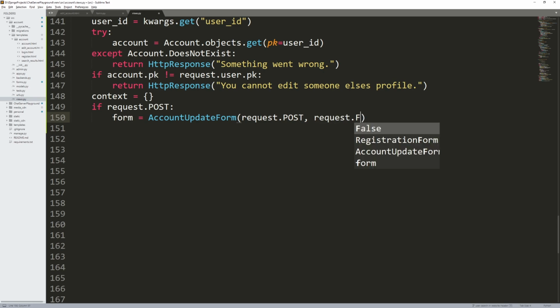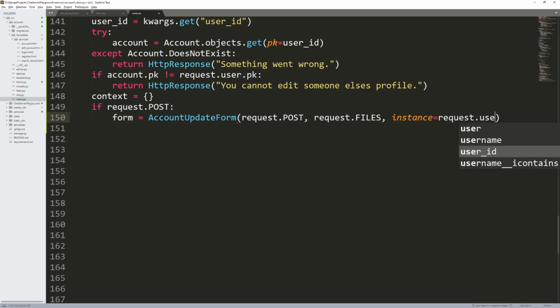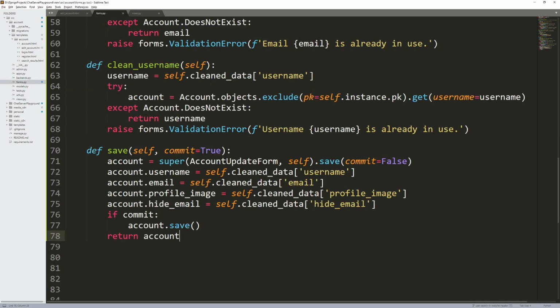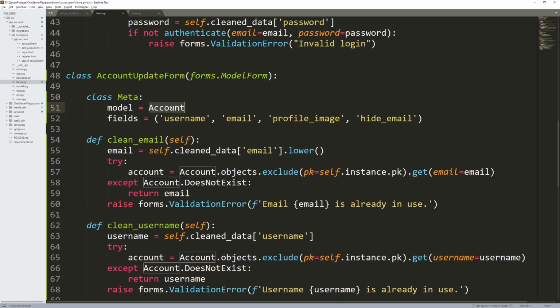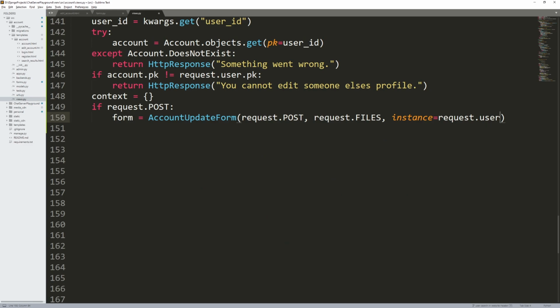So AccountUpdateForm and pass request.POST, request.FILES. This is needed if we are including files for an image, which we will be in the next video. And then instance equals request.user. Because remember in our form, if you look here, the model is Account. So that's the type of data that we're submitting to the form. So now if the form is valid, we always want to check if it's valid, if they've applied the correct fields, meaning the email, the username, the hide email Boolean, and also a profile image.